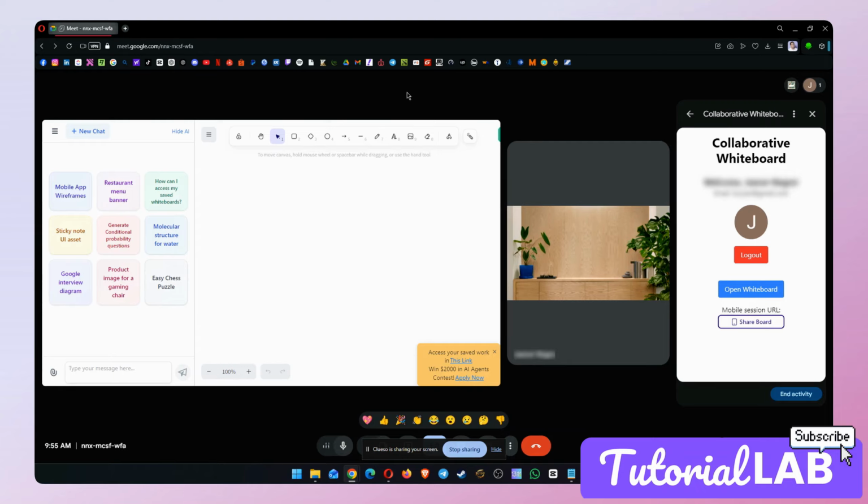Now we know how to use the whiteboard in Google Meet to collaborate and share ideas visually. This feature can make our meetings more engaging and productive.